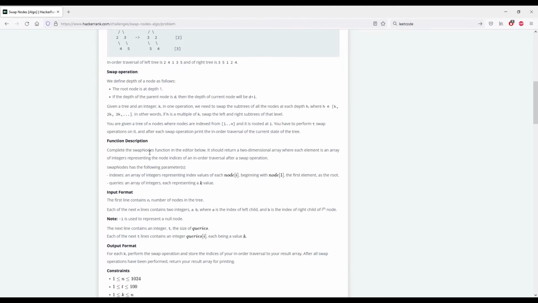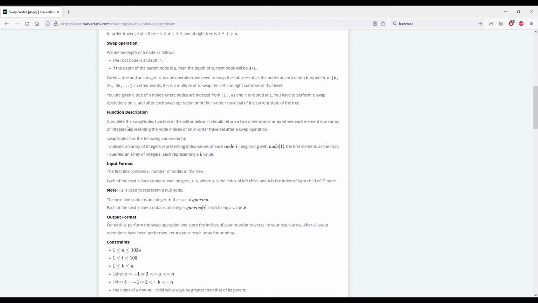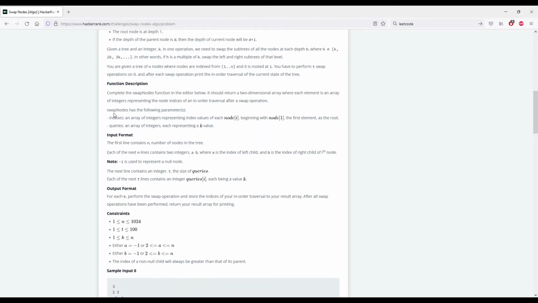Okay. Function description. Complete the swapNodes function in the editor below. It should return a 2D array where each element is an array of integers representing the node indices of an in-order traversal after a swap operation. It has the following parameters: indexes, an array of integers representing the index value of each node, beginning with node 1, the first element as the root. Queries, an array of integers, each representing the k value.